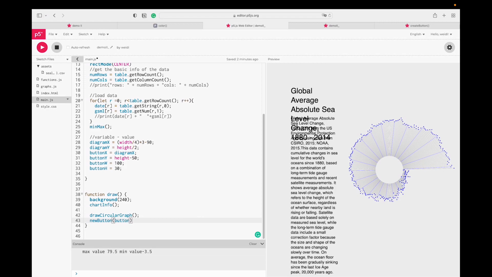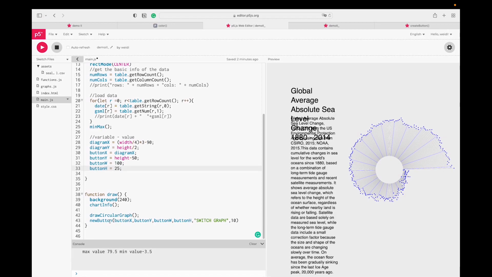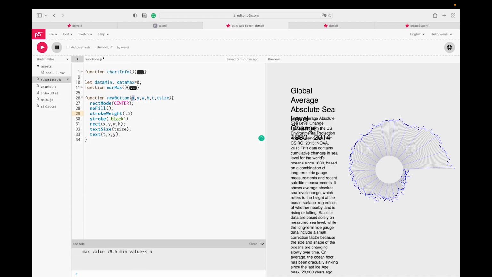Okay, so let's give it button X, button Y. Noticeable that here inside of the brackets, we have those parameters, right? So those parameters should be in the same sequence, same order with how we define it. So X, the first parameter, means the X position of the rectangle, Y means the Y position, W means the width, H means the height, and T means the string of the text, and also T size means the text size.